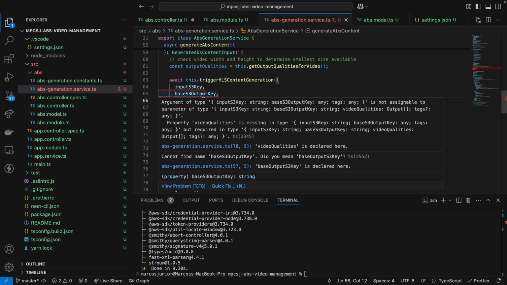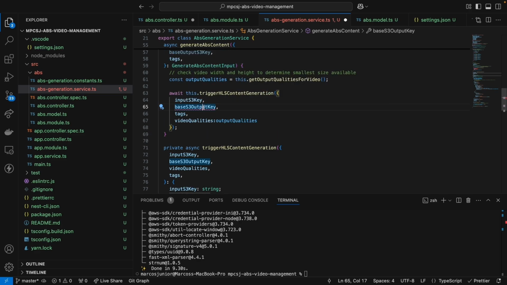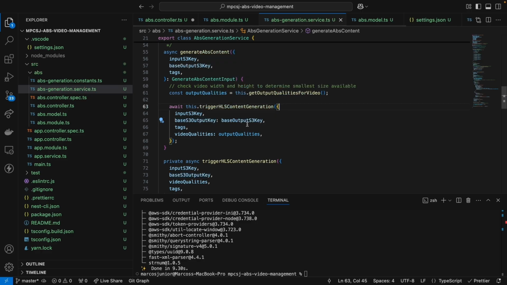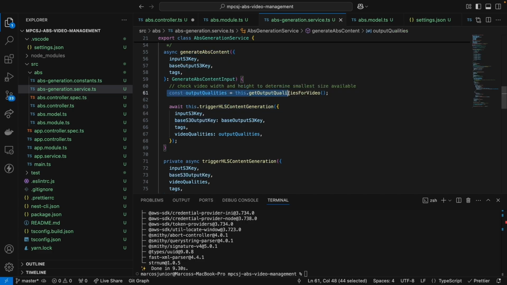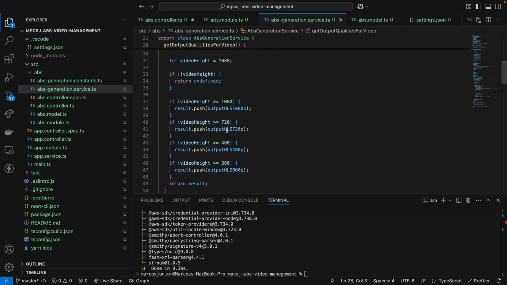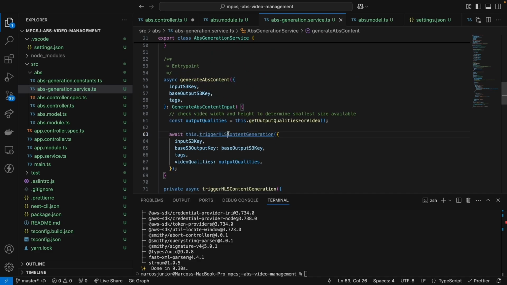So let me check here what's wrong. Oh yeah, we need to pass the video qualities as well. Oh sorry, the video qualities is going to be the output qualities. Why is this wrong? Oh, okay, so the name is a bit different. Or we can basically rename this, but it's fine this way. So here we call this function, which in theory takes the file key from the bucket, checks the video height, and based on the video height, defines the final HLS qualities to be used on this file. But for now, I'm just mocking it and saying that this is gonna be a 1080p output mocked result. And then here we call this function to trigger the HLS generation for a file.